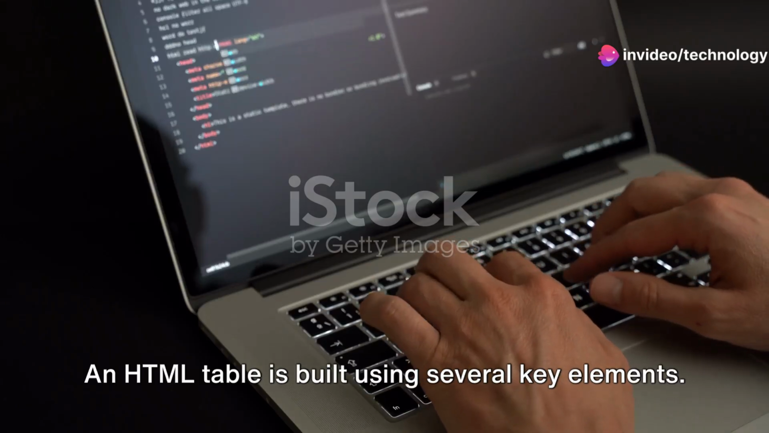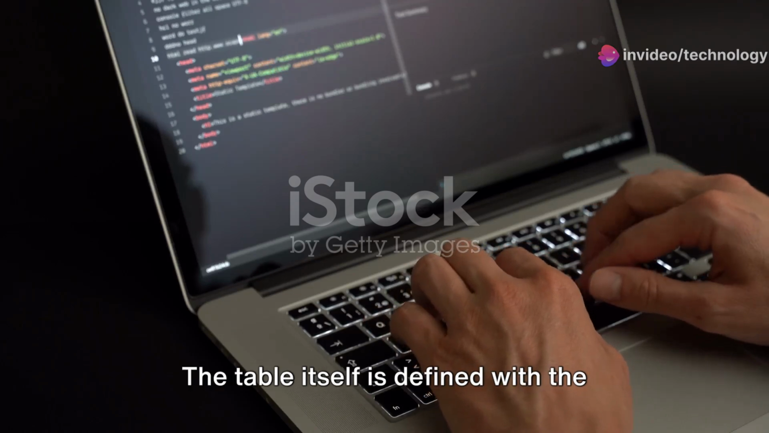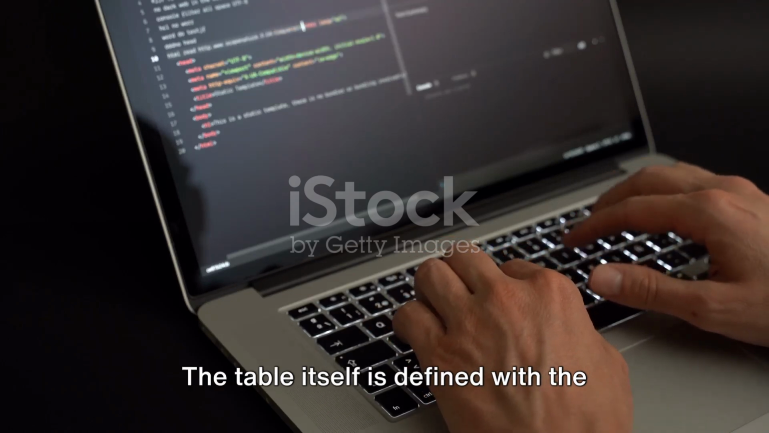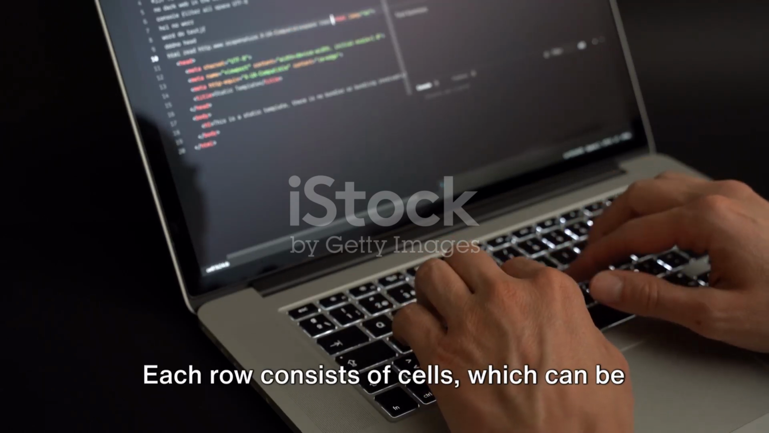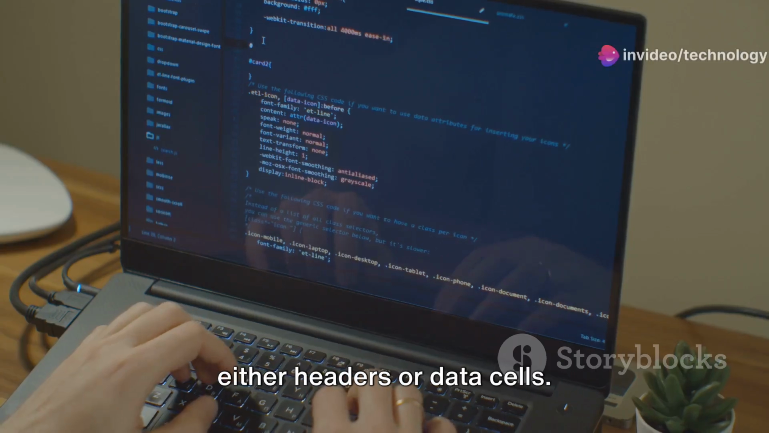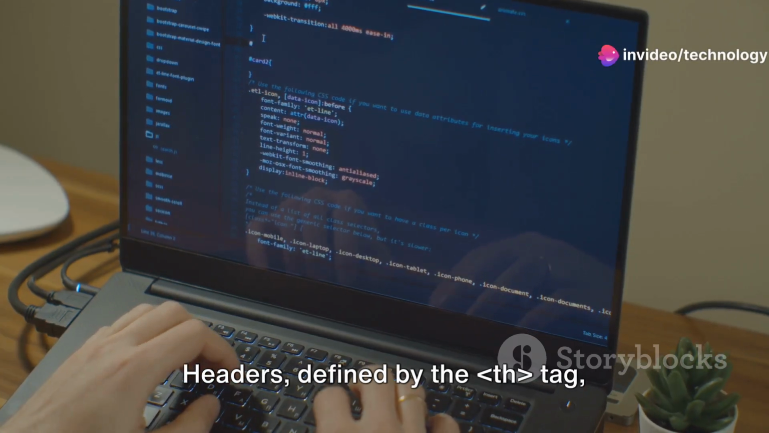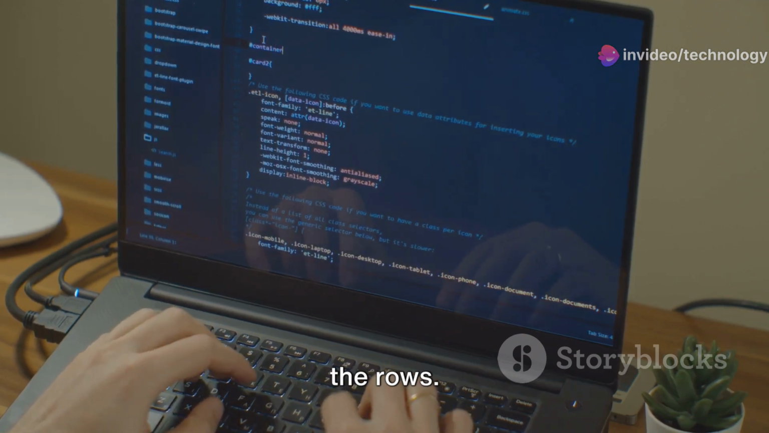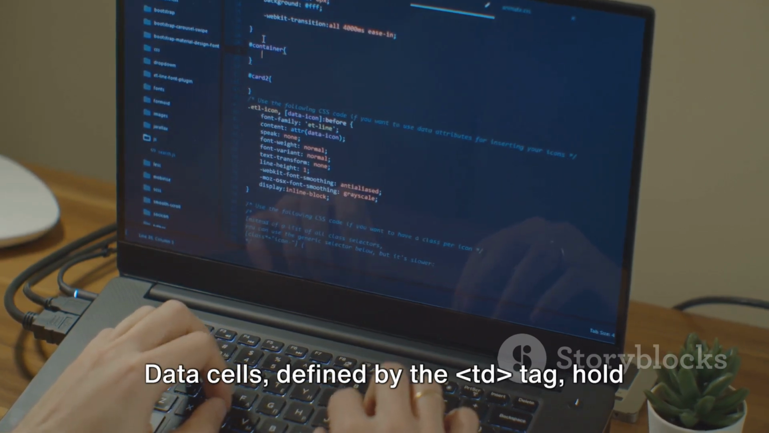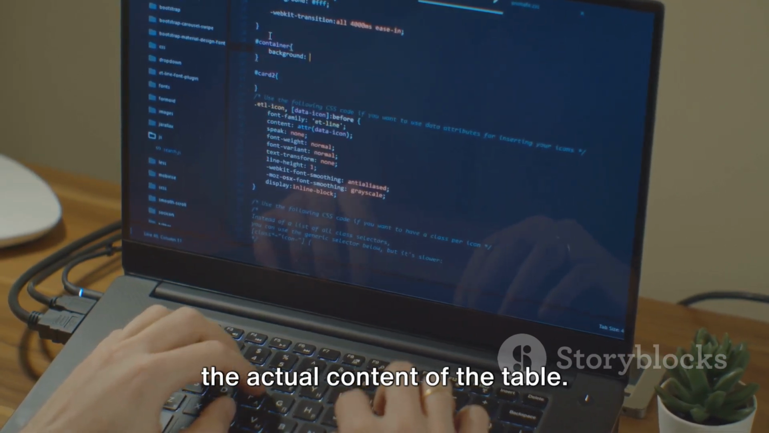An HTML table is built using several key elements. The table itself is defined with the table tag. Inside this table, we create rows using the tr tag. Each row consists of cells, which can be either headers or data cells. Headers defined by the th tag typically label the columns and sometimes the rows. Data cells defined by the td tag hold the actual content of the table.